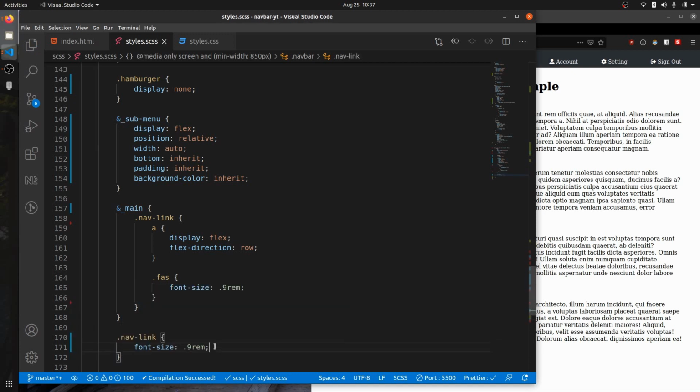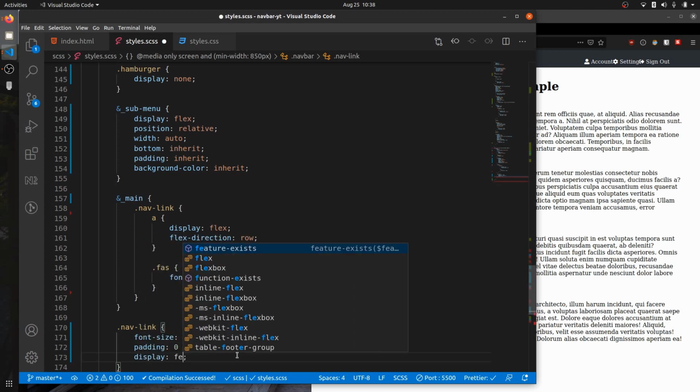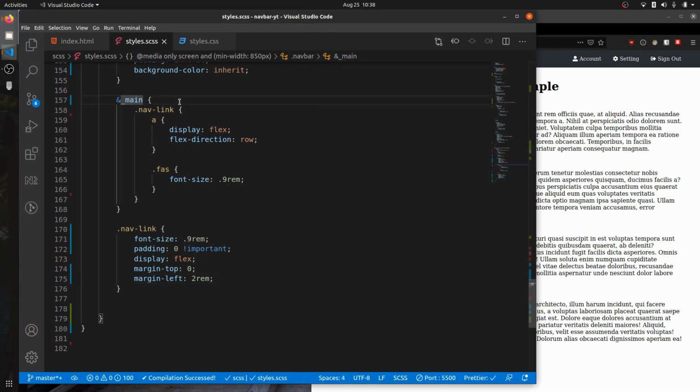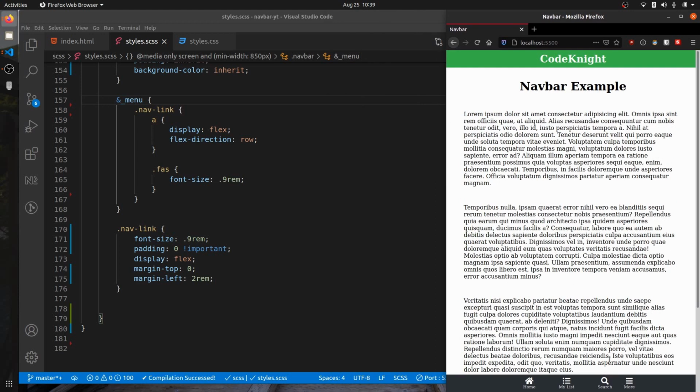We'll make some more changes to the nav link such as setting the font size and adding a margin to the left. Well guys, we have successfully created a responsive navbar using HTML and CSS.